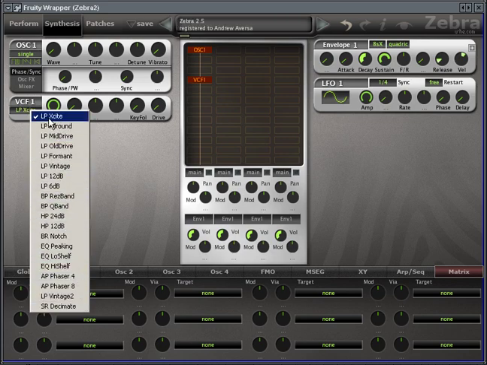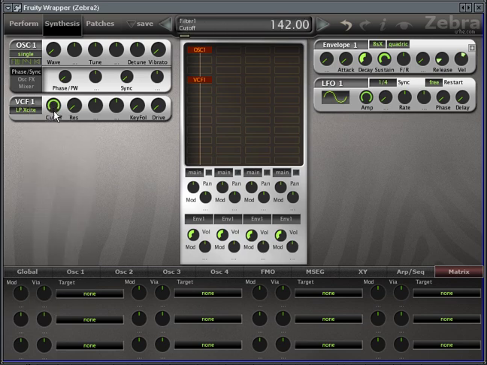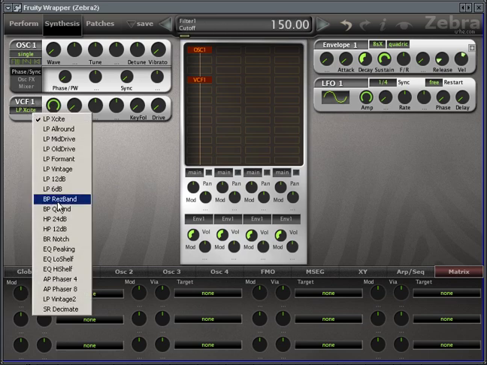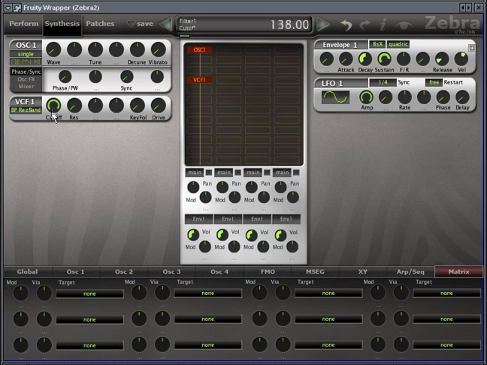LPs are low pass, which means the high frequencies are cut. BPs are band pass, it cuts the high and low. High pass cuts the low frequencies.